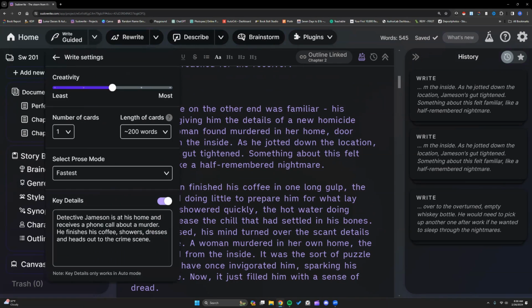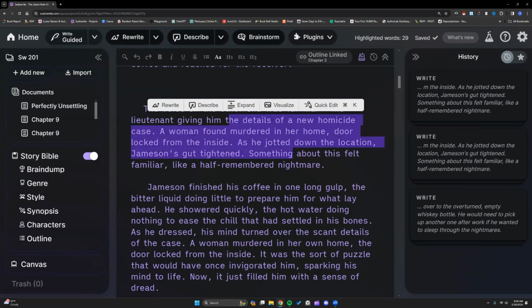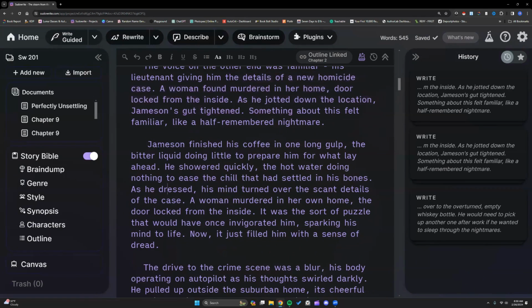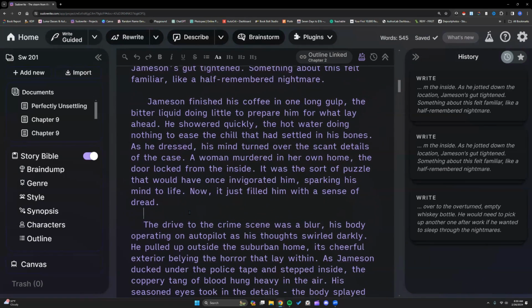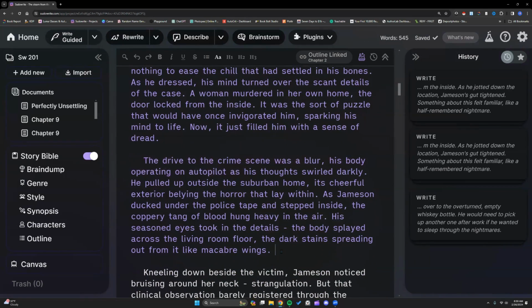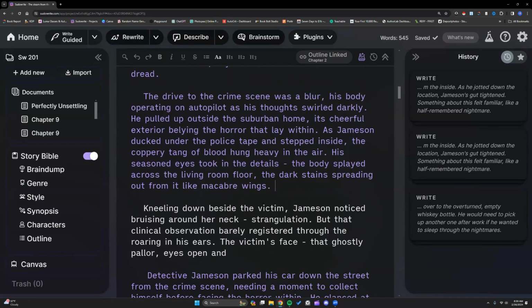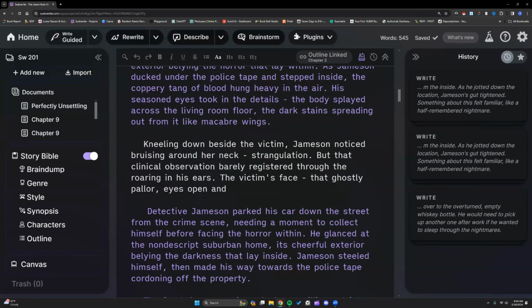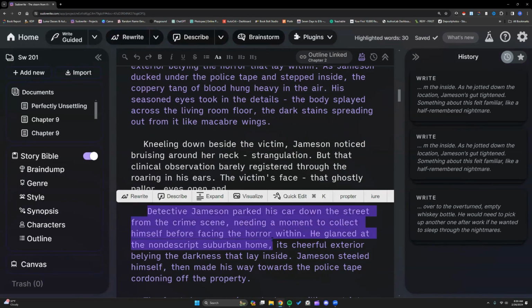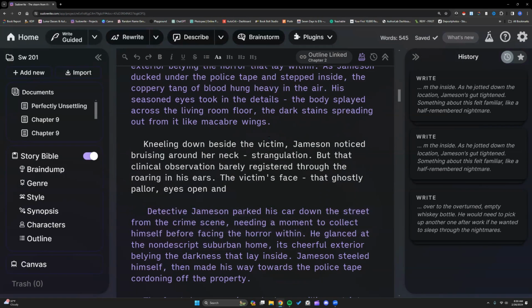Again, let's look at that one more time. He receives a phone call about the murder. I told it he finished his coffee, showered, dressed, and headed out to the crime scene. Finishes his coffee, showers, dresses, and then he goes to the crime scene. So the only issue here at this point was that whenever I had linked chapter two previously, it of course had them going to the crime scene. So there's just this little error that I need to clean up.